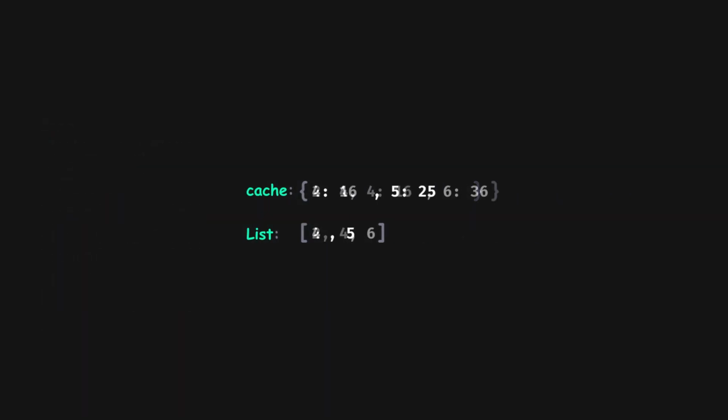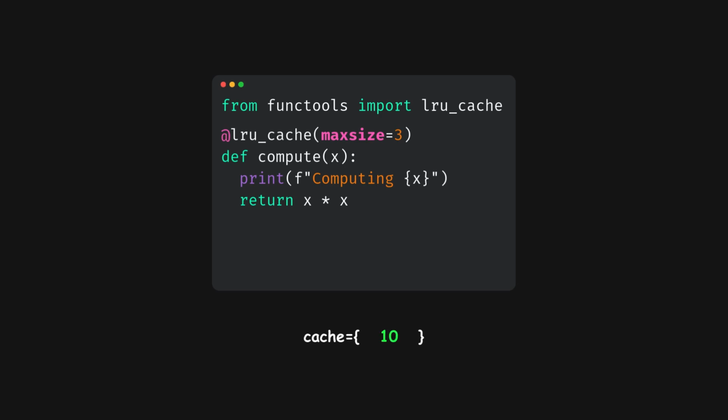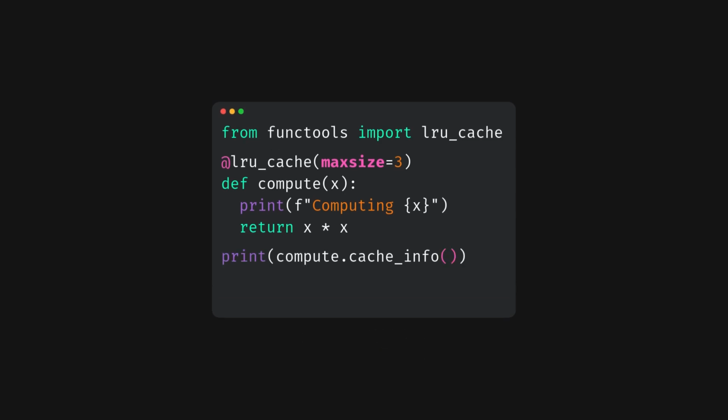Think of it as a queue where new items join at the end, and old, unused items fall off the front. Simple and efficient. Okay, think what happens if we don't define the maxsize parameter? Well, this parameter is by default set to size 128, but if we define it as None, the cache grows infinitely. Lastly, if you're curious about what's happening inside the cache, you can check the cache info using this function.